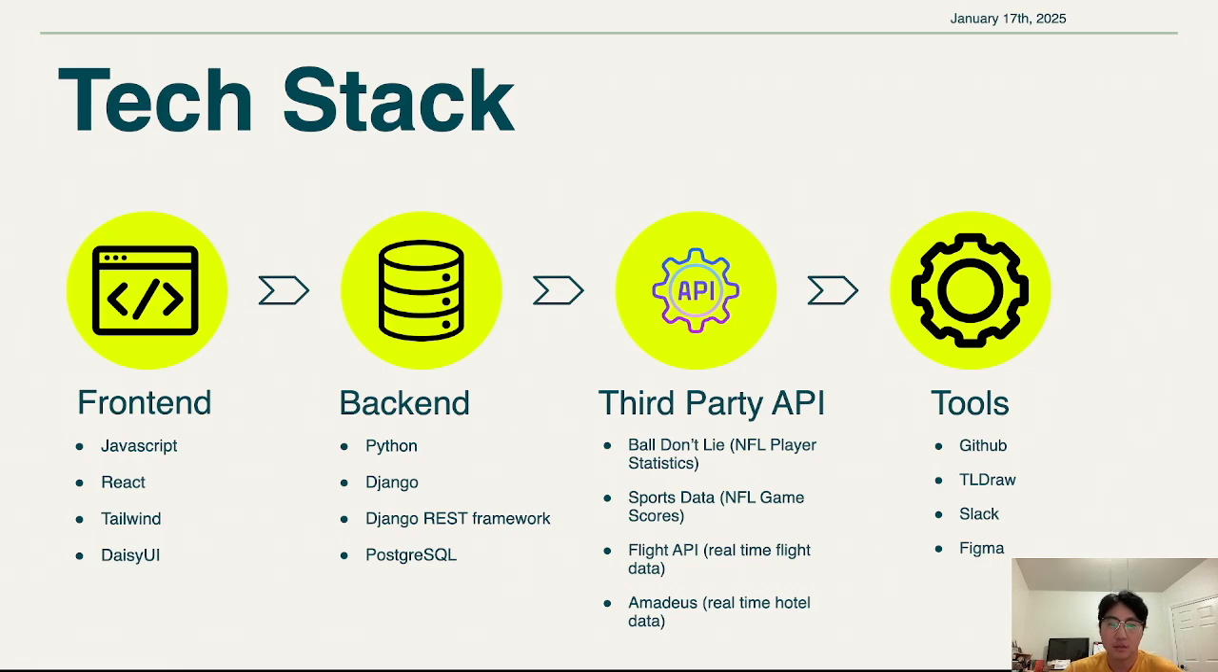So the tech stacks that we used were, for the front end, JavaScript, React, Tailwind, and Daisy UI. The back end, we used Python, Django REST framework, and PostgreSQL. For the third-party APIs, we used the Ball Don't Lie API, which captures the NFL player statistics, the Sports Data API, which captures NFL game scores, the Flight Data API, which has real-time flight data, and Amadeus, which has the hotels data. Some tools that we used for collaboration were GitHub, TLDraw, Slack, and for website design, we used Figma.